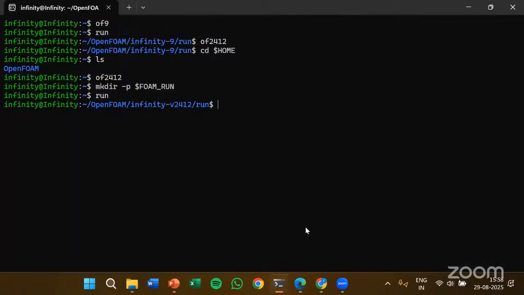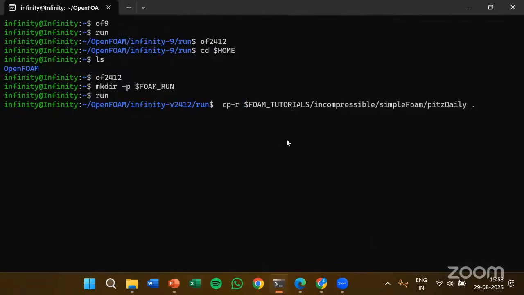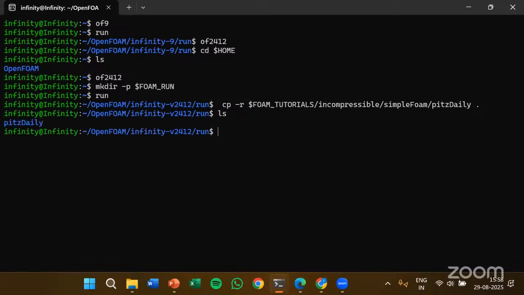Copy, and then we'll paste it. Again, check the space, enter. So if I type ls, it will show me pitch daily. That means there is a file in my run directory. So I'll again type cd pitch daily. Now I'm in my pitch daily folder.